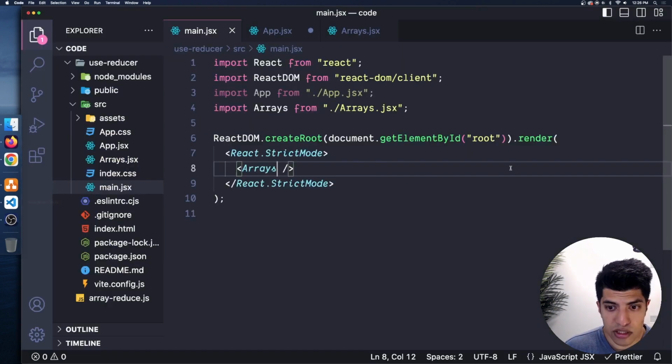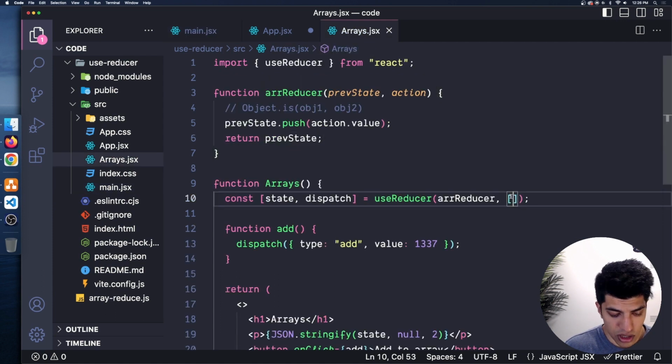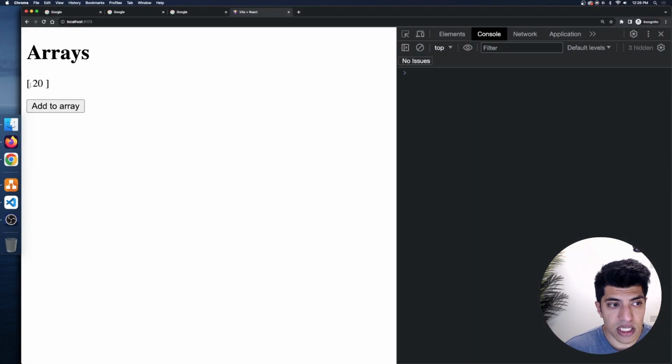And just to show you that this is rendering correctly, I'll switch back to my arrays file, and in here, I'll put the number 20 to start. Okay. And you can see that we do have the initial state in there the first time. So that's working just like a useState would work with our initialized value. But check this out. If I click add to array, nothing happens. Nothing is re-rendering in the DOM.